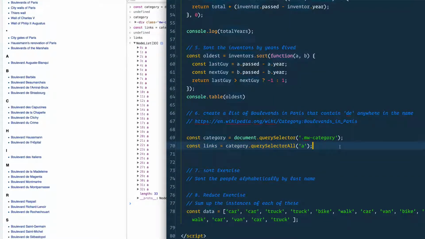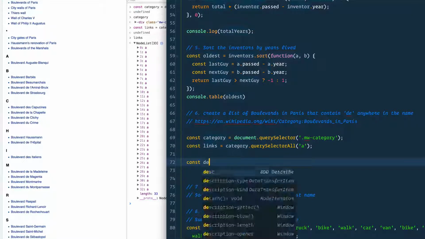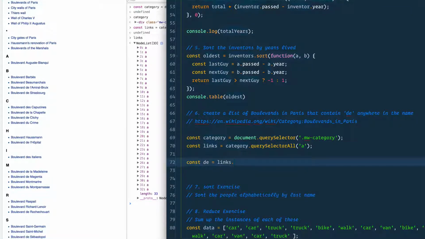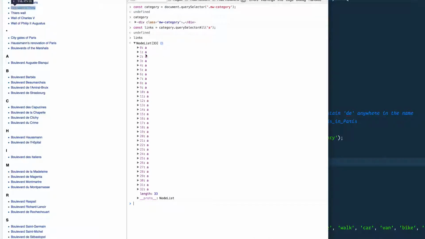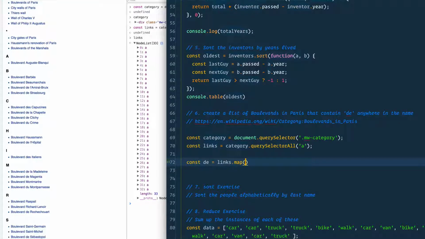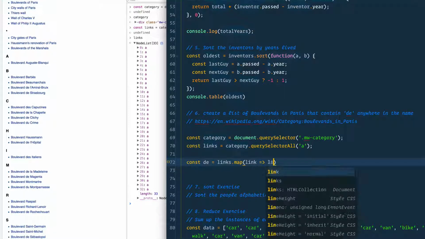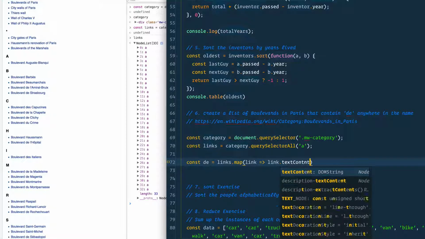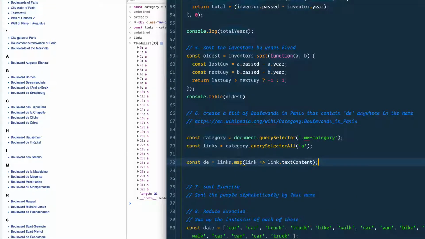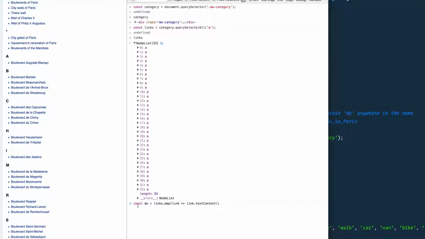Now, what I want to do is first we're going to convert that list of links to a list of names, and then we're going to filter that list of names for only ones that include the actual name. So we're saying const de equals links.map. Remember, if we take in a list of links and kick out a list of names, so we're going to map over each one. It's going to be a link, and from that link, we are going to return just the link.textContent. And that will give us whatever the text is inside of that rather than the entire link, because we don't really care about the rest of the link. So let's see what we got here.